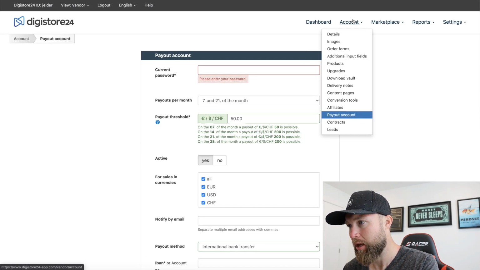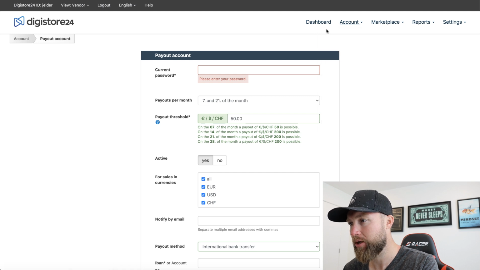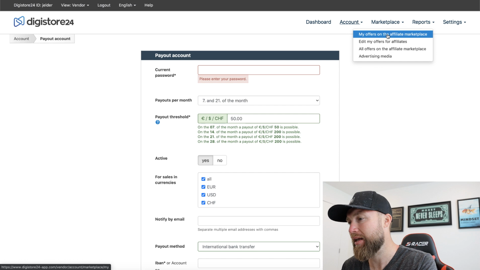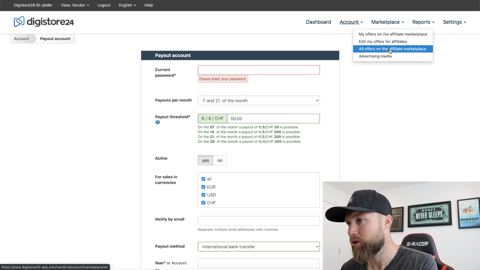Then after that's all set up, you can go back to the marketplace, or go to the marketplace for the first time. If you are an affiliate and not a vendor, you will just click on all offers on affiliate marketplace.